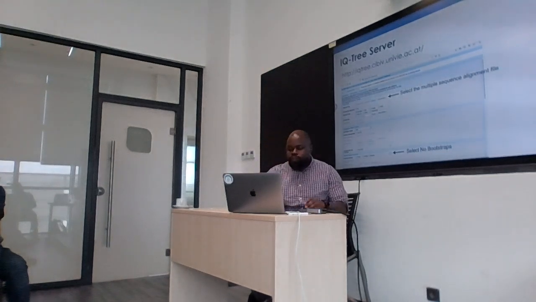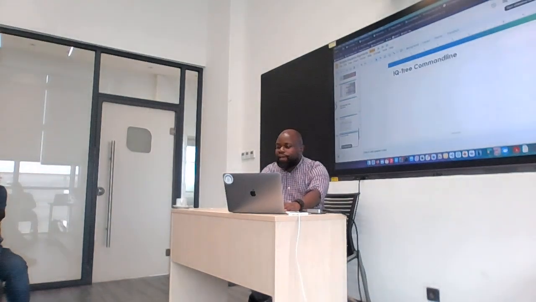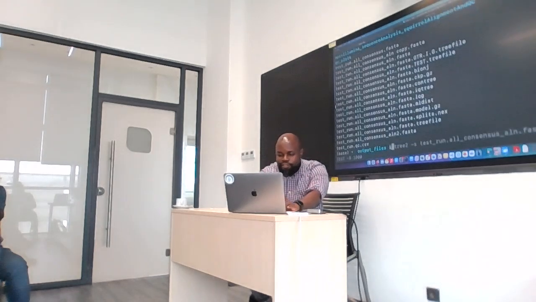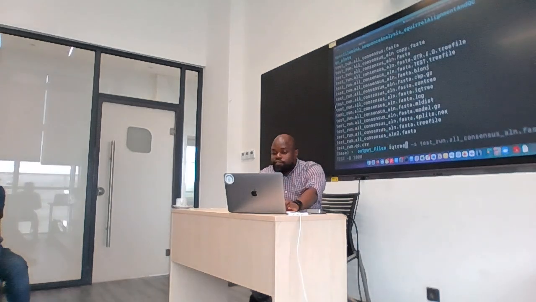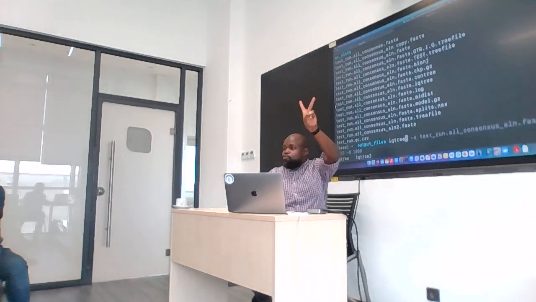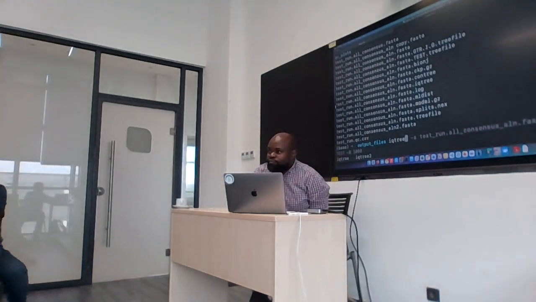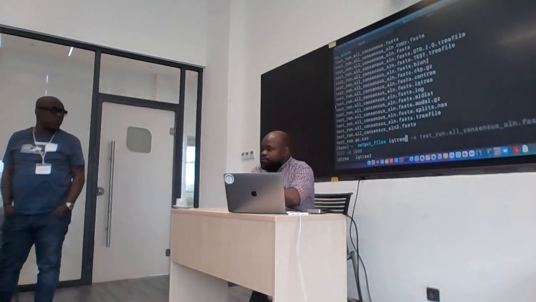Okay? Now the other option that you're going to use is command line. So we've installed IQ-TREE. So if you check through your installation, if you just type iqtree, can you tell me if you see 2 versions of IQ-TREE? IQ-TREE and then IQ-TREE 2. You type iqtree, then you tab and see what happens.